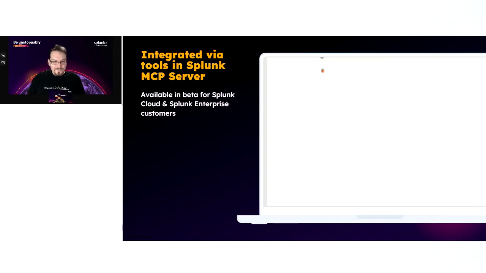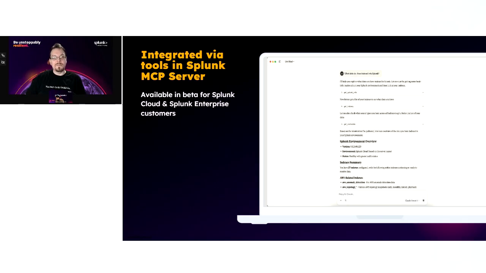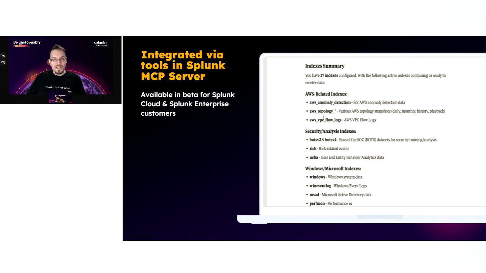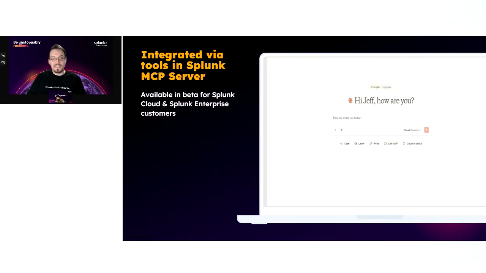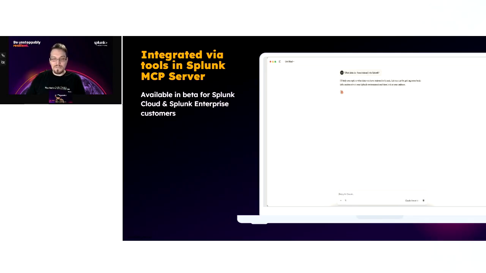We have Splunk's Model Context Protocol server, which leverages all of that to provide a standardized, secure, and scalable interface to connect AI assistants, agents, and other intelligent systems with data in the Splunk platform for both enterprise and cloud customers. This is currently a feature that's in beta. I'll talk a little more about MCP near the end of this presentation, so if you're interested in learning more, I have great news for you.